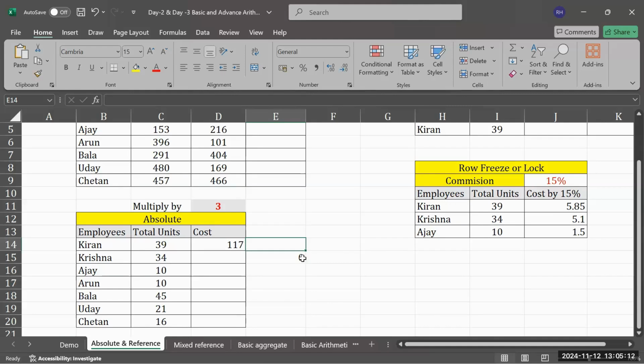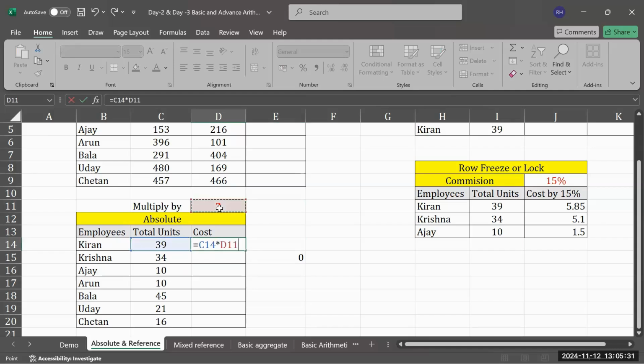Okay. So now go to this, Mirza, 117. Come to this 117. Delete that. Delete everything. Equals to 39 into. Select the 3. Yes. Now lock it. Enter. And now select the corner and double click. Double click just. Nothing else you have to do. Just double click at the corner.